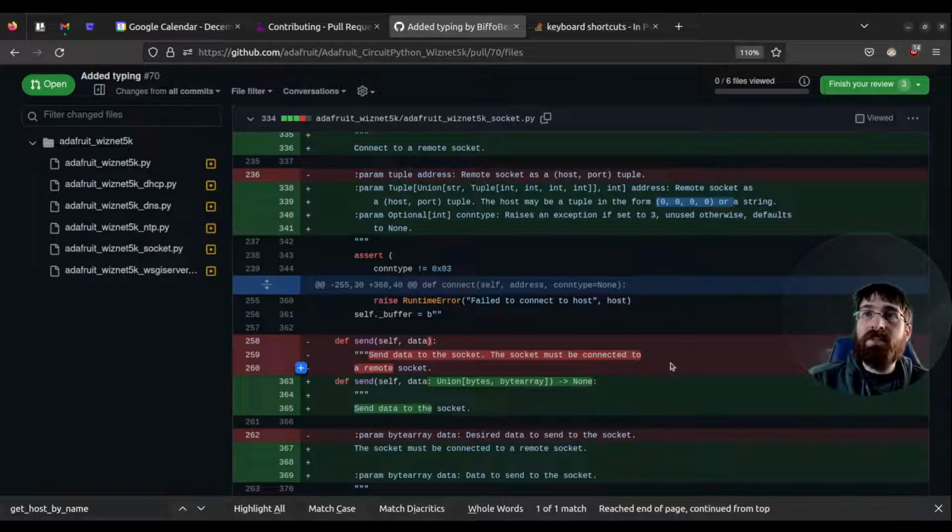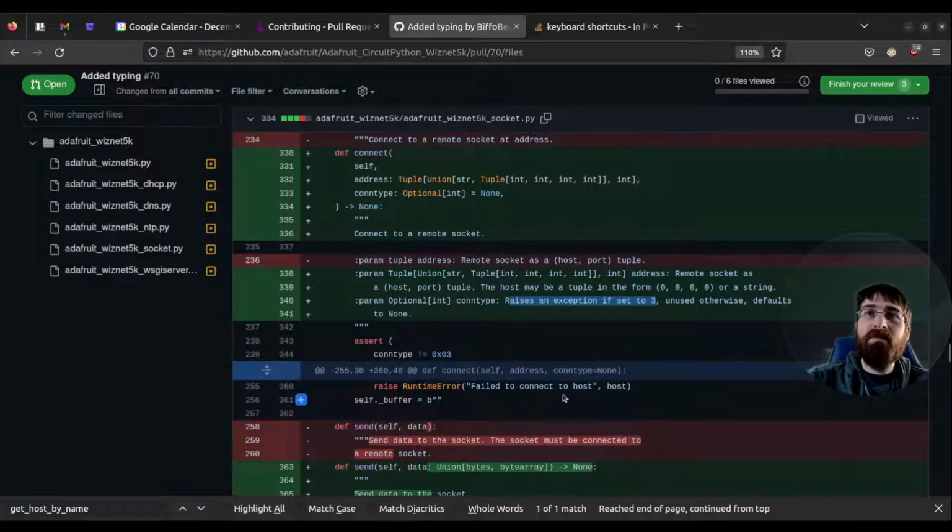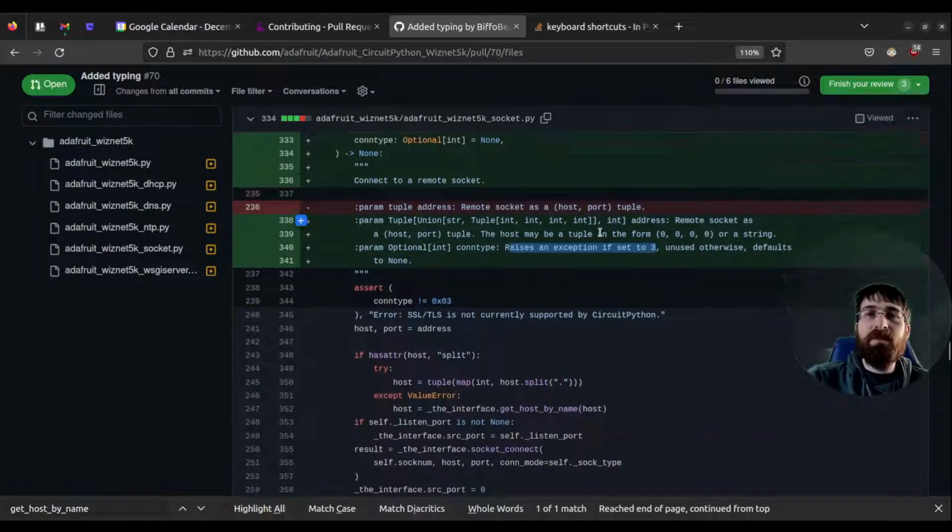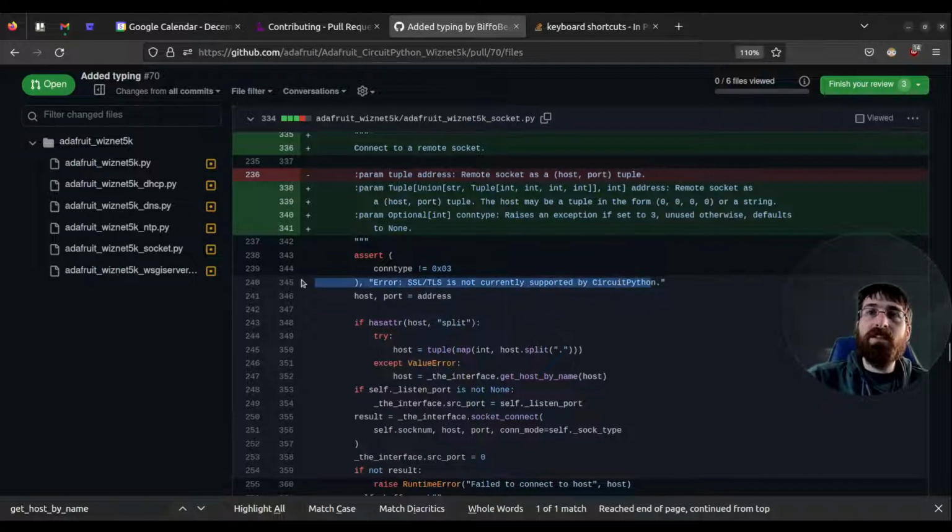There's an exception if set to 3. What's so magic about 3? Raises an exception if set to 3. Connect to a remote socket. Huh. Unused otherwise. What? That must be copying the API, I guess. Oh, okay, TLS, I see. Is that true? Not exactly true, is it?